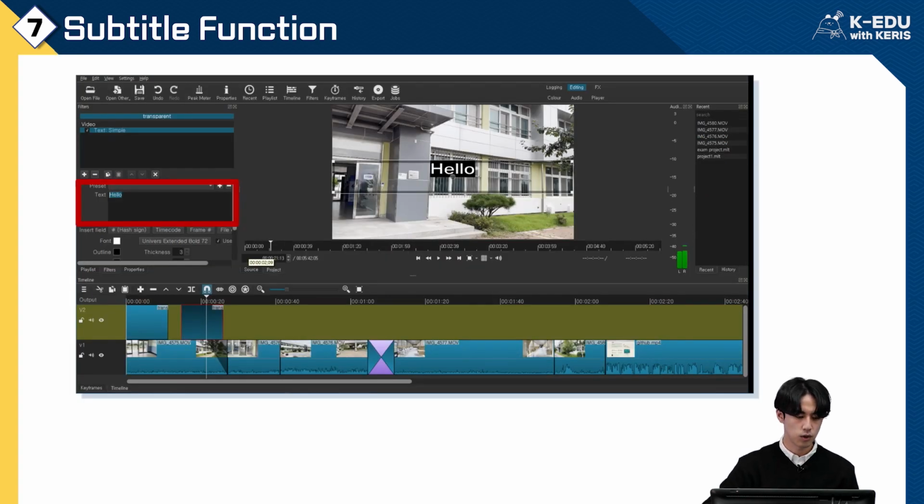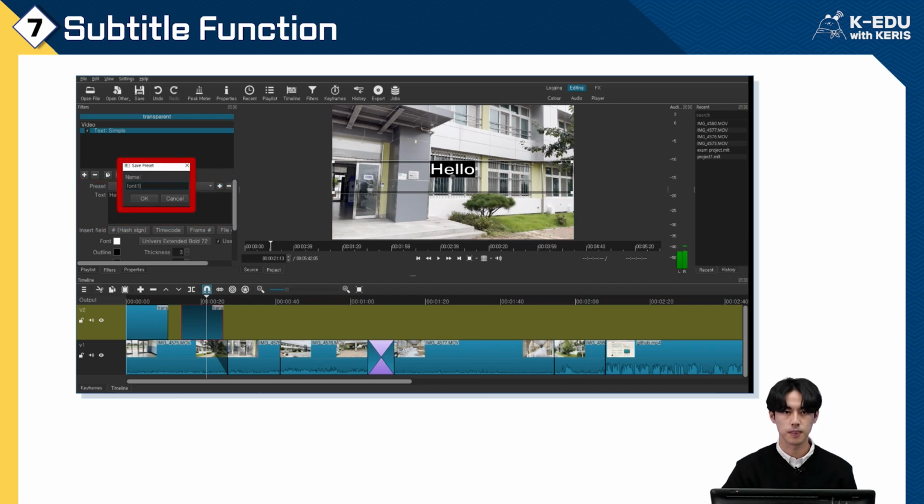In addition, there is another function to utilize. After saving the font using the preset function on the filter menu, you can click the right plus button on the preset menu and add it. As clicking the plus button, please set up the name of the properties. Then, if you click the OK button, you can see the font properties.